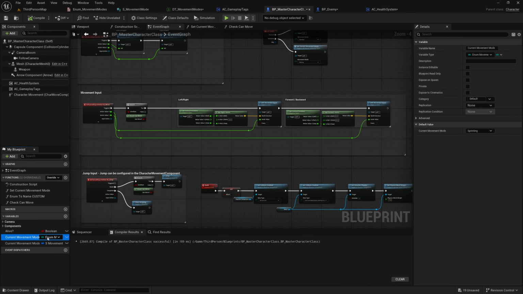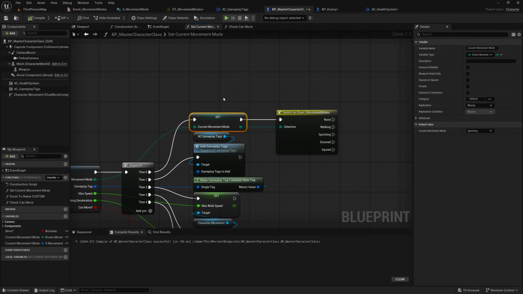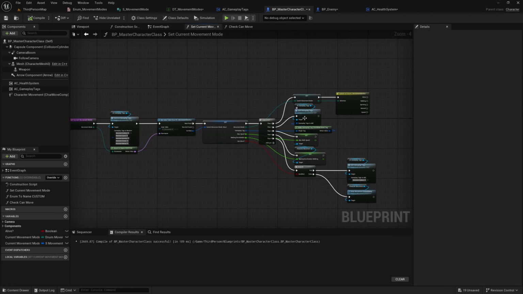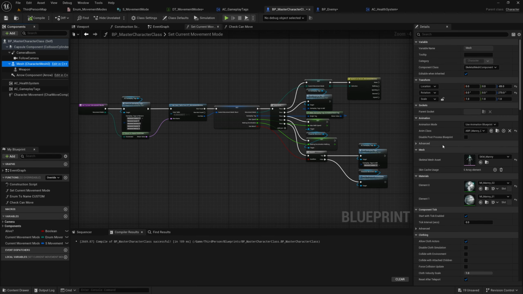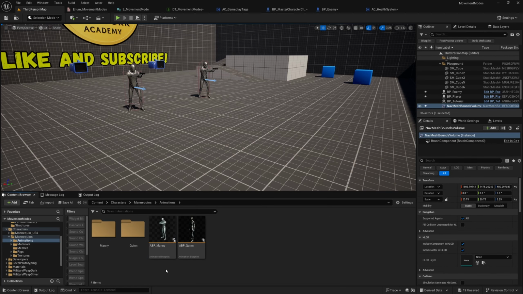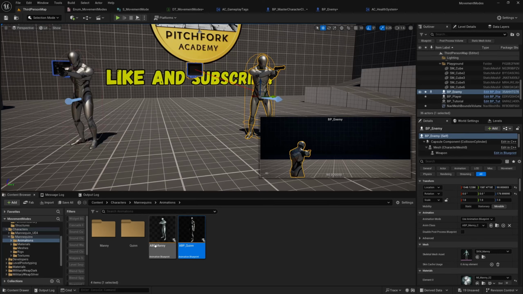So Current Movement Mode is the enumeration that we set in our Set Current Movement Mode. The first thing we do here is set this enumeration. We can use this enumeration to blend between different animations in our animation blueprint. So if we head to our master character class here and select the mesh, over here we can see the anim class is ABP Manny, and we can browse to that. We've got ABP Manny and ABP Quinn, but even if one of your characters is using ABP Quinn, it is a child of ABP Manny. So we'll make all of our changes in ABP Manny, and they will be reflected on ABP Quinn.